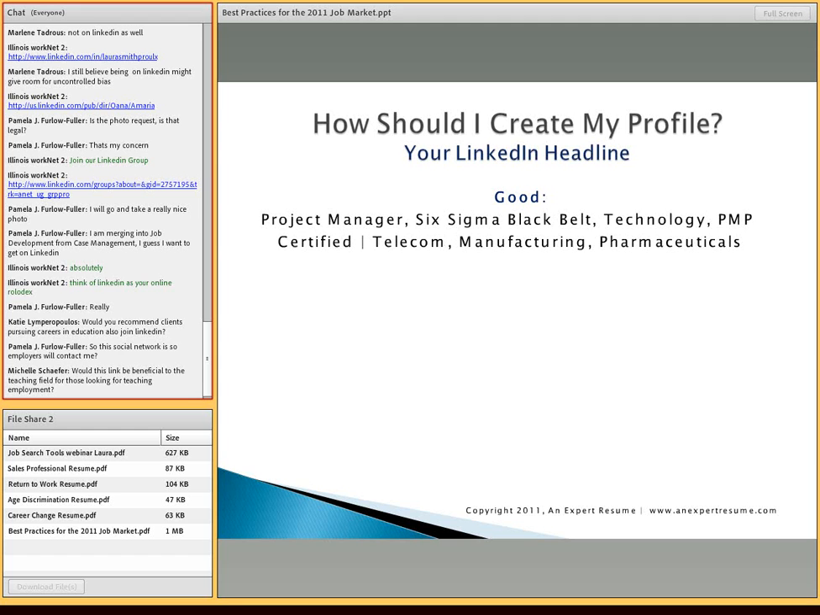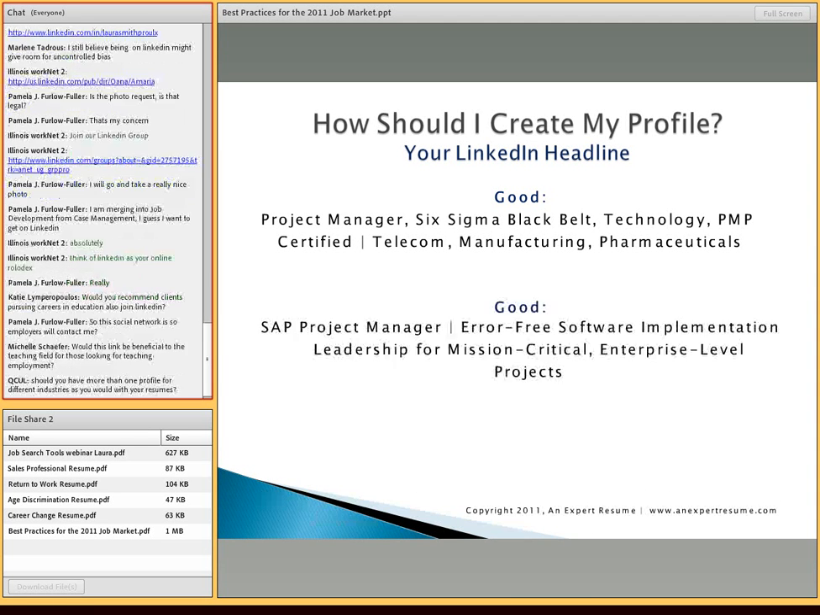So we'll talk here a little bit about how to set up a headline, and again, visualize this under someone's name. Now here's somebody that's a project manager. This is a good example. They're putting keywords in the headline. If I'm looking for a Six Sigma black belt, this is going to come out very prominently. If I'm looking for someone PMP certified, again, very prominent. If I want to find someone in manufacturing, that's going to be very helpful.